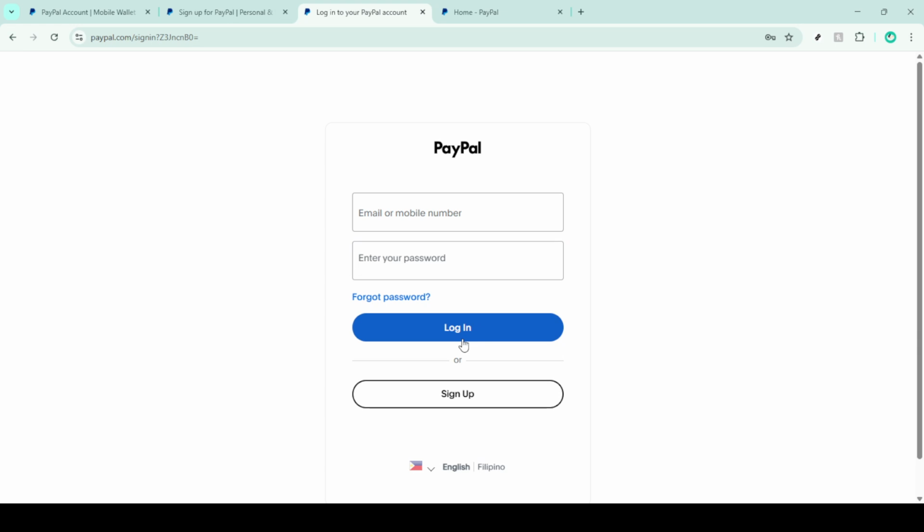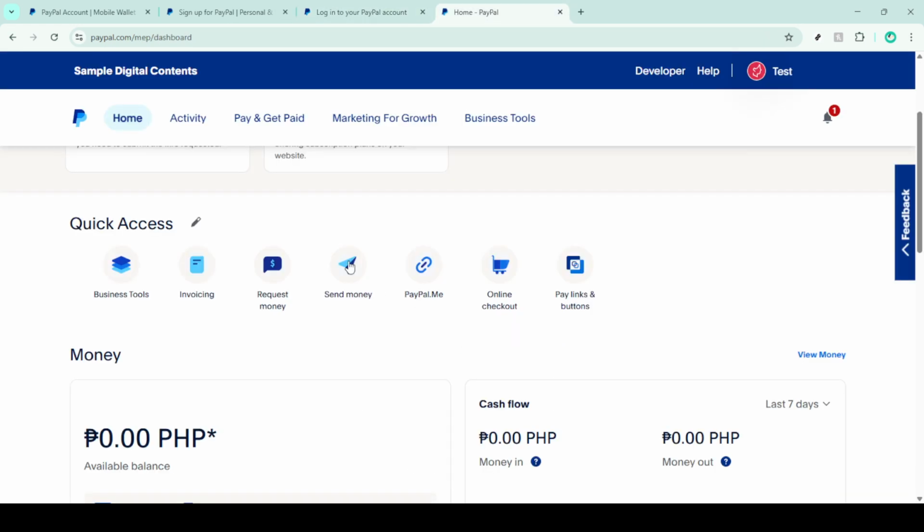Following that, PayPal will send you a confirmation email to verify the email address you provided. This email should arrive in your inbox within a few minutes, so keep an eye out for it. Once you receive it, open the email and click on the verification link. This step is essential because it validates your email address and activates your account.